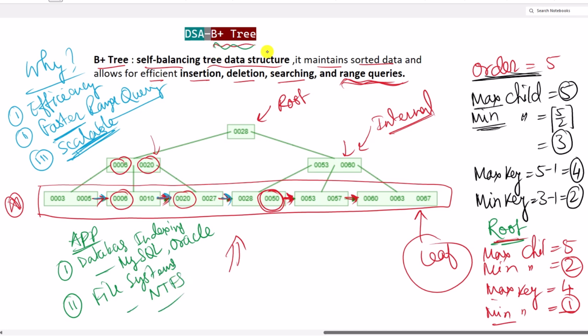So I hope you understand the B plus tree. In the next video, we're going to talk about different operations on the B plus tree.